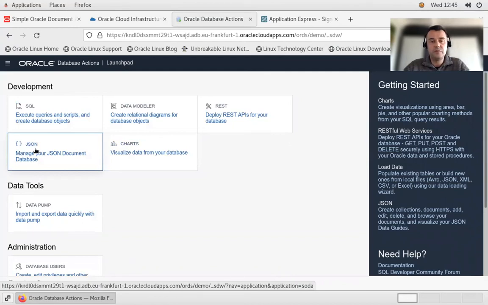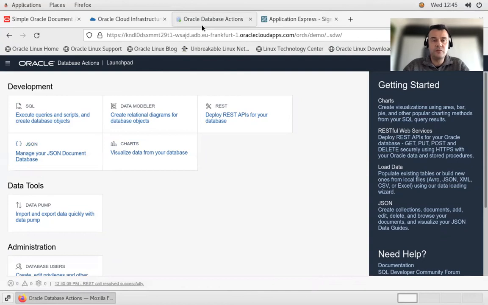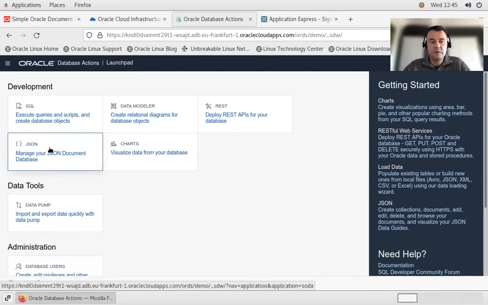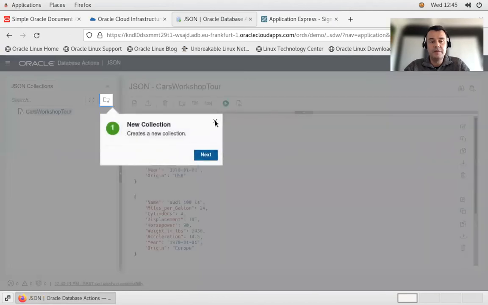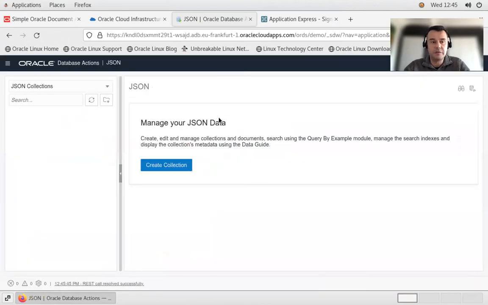features. If you grant this role, Soda app, to demo user, and you still don't see the JSON features in your database actions, maybe you should log out and log in again, because there is some cache in the web browser which may not refresh, and this is why you don't see the features, but it's supposed to be working. So now I have access to my JSON collections as demo user in database actions.